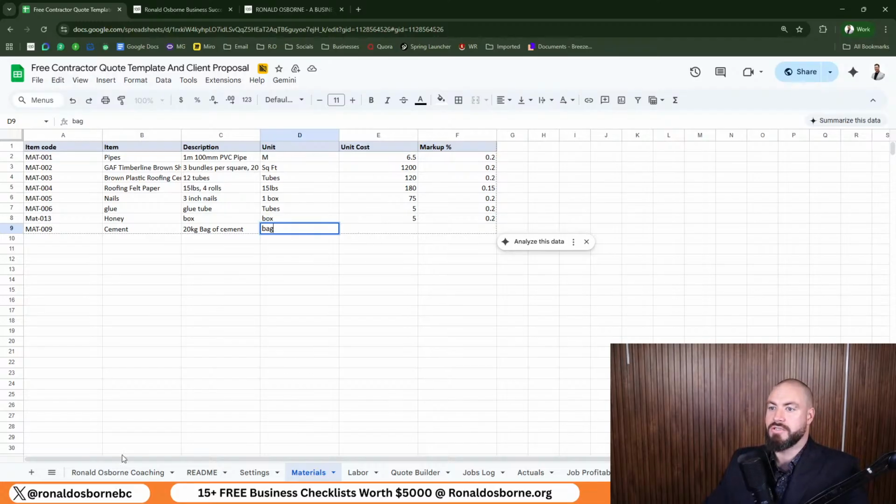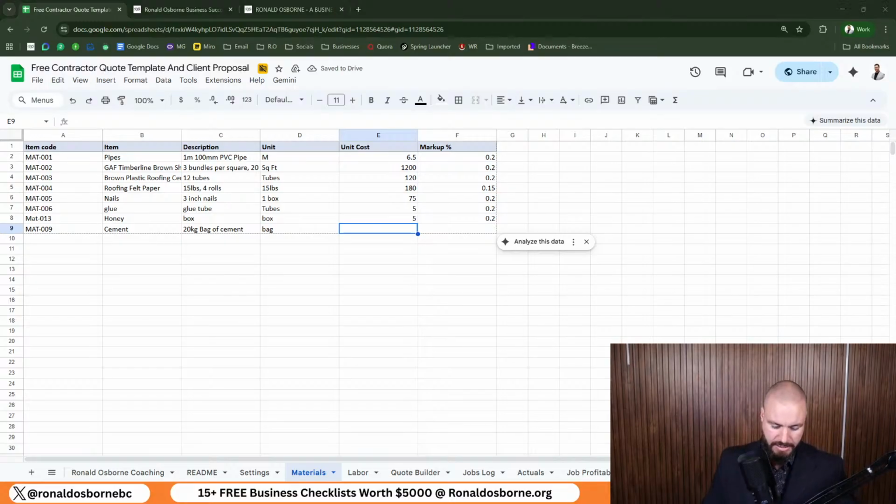The unit cost, so how much that's actually going to cost us. Sorry guys, I was on the wrong tab. So as an example, the unit cost for that, I don't know what it is now. Let's say $25. It's probably not right, but let's just say $25.